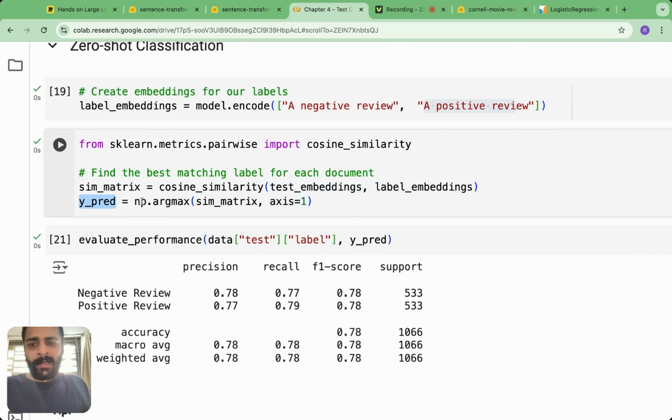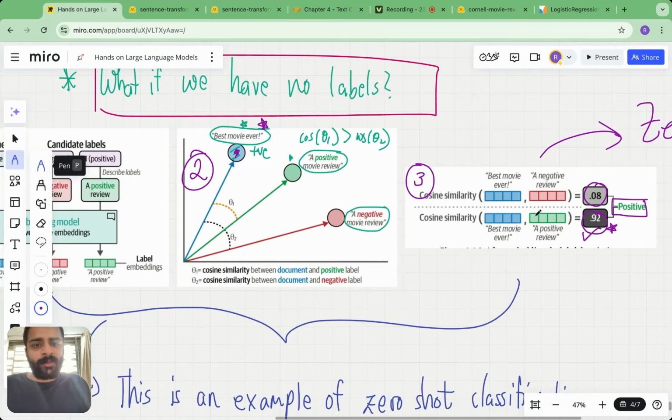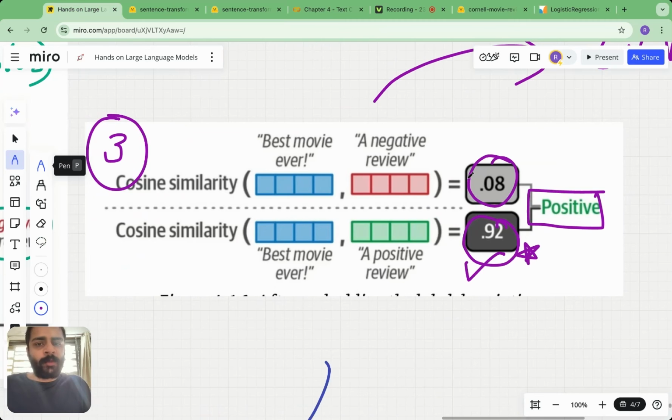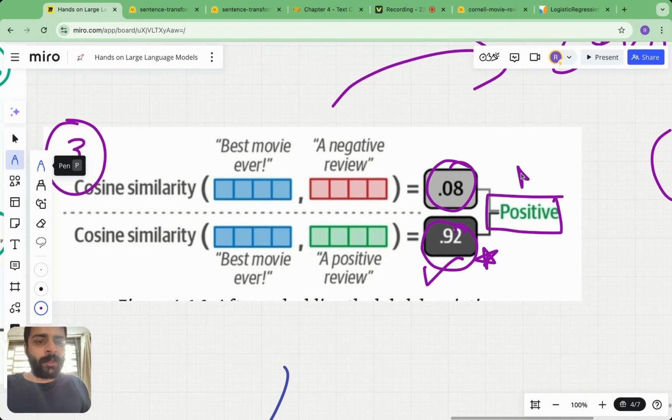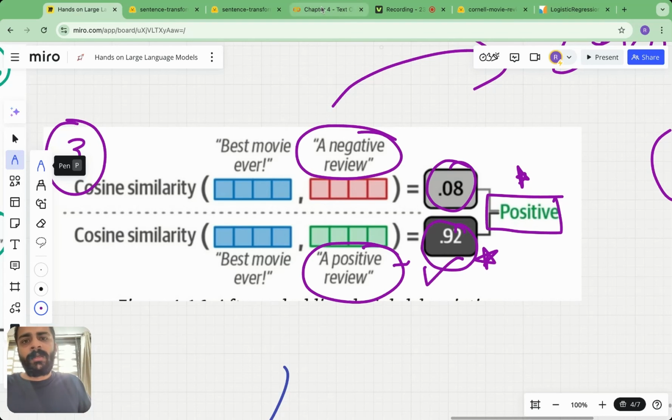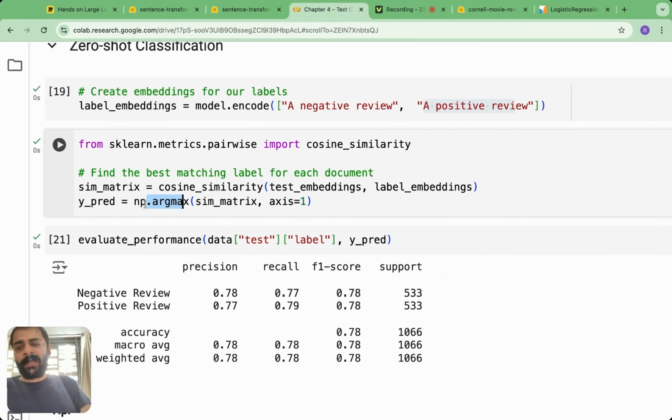And then the predicted label will be the index, either positive or negative, which has a higher cosine similarity. So in this case, if the cosine similarity with the negative review is 0.08 and with the positive review it's 0.92, the answer will be positive. It will be a positive review because the cosine similarity is higher for the positive review class and lower for the negative review. So we just do np.argmax on the similarity matrix with axis equal to 1.